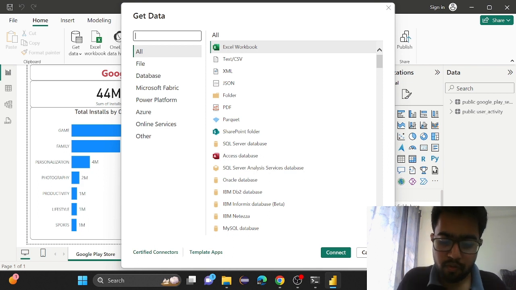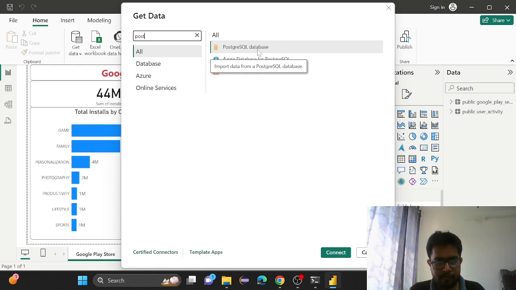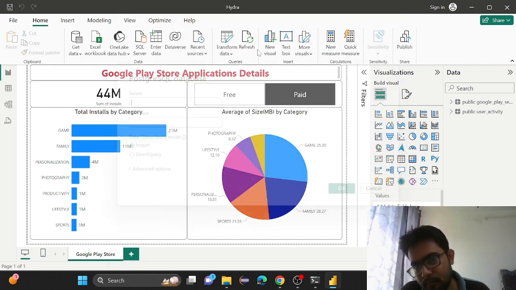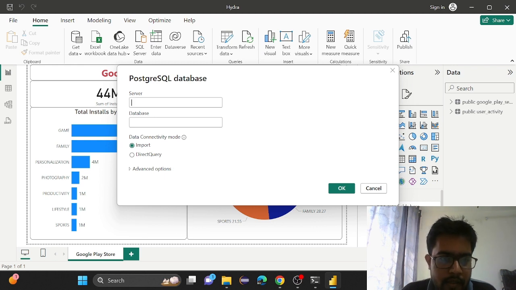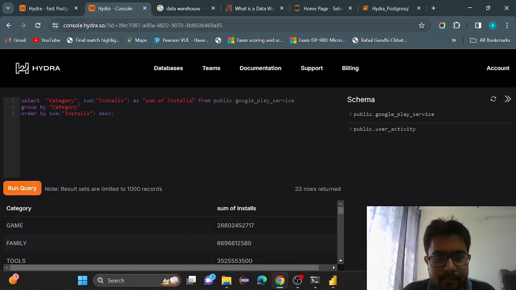Let's try the PostgreSQL database. As you can see, just open it. Then we want to write the server name and database name. What do we want to write here? I'll just go here.